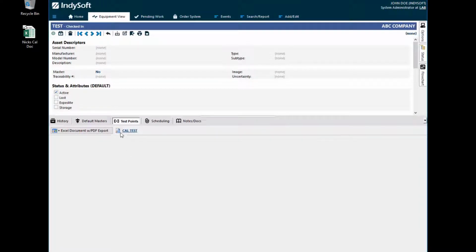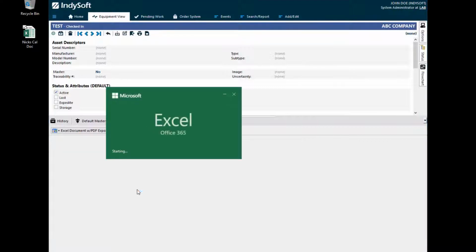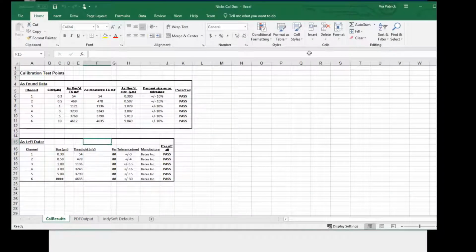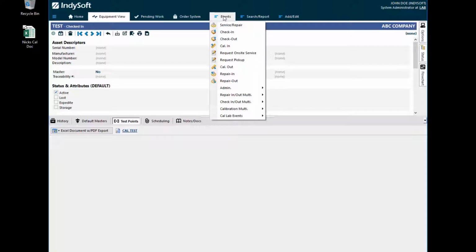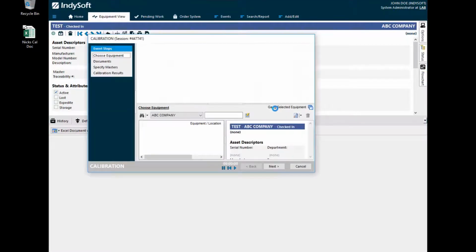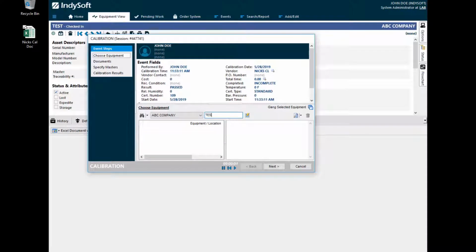I always like to open up this document before I launch the event, just to make sure that everything's coming in okay. Next, make sure that document is closed on your desktop and not open at all, because it will throw an error when you try to launch the event. So we then go up to events, come down to our calibration events, and just run this like normal.